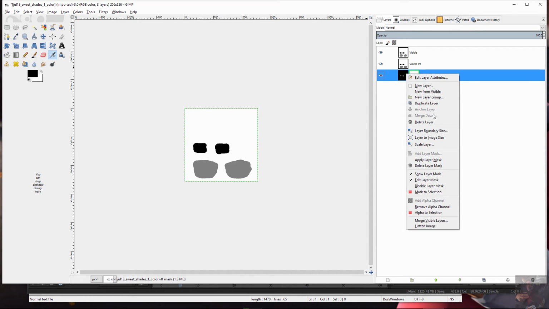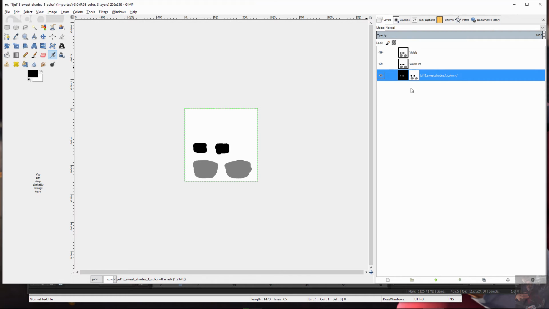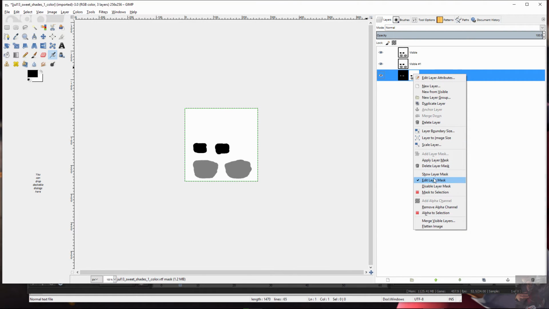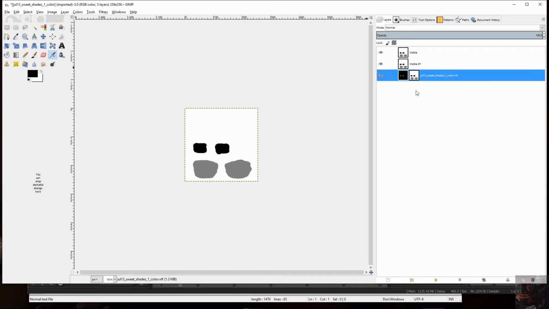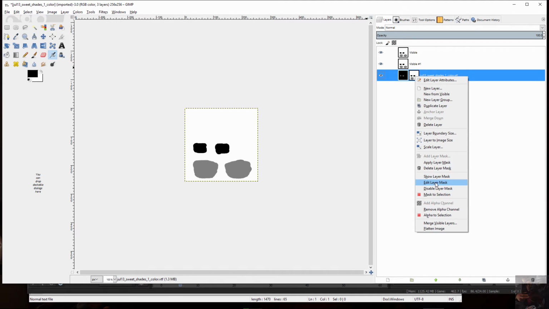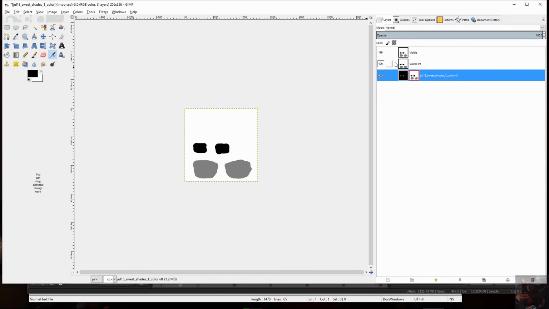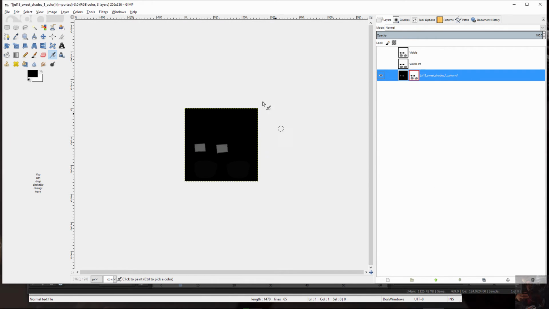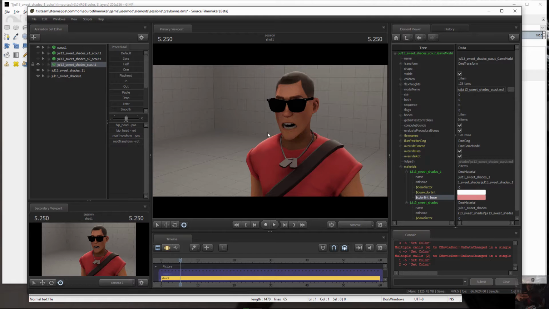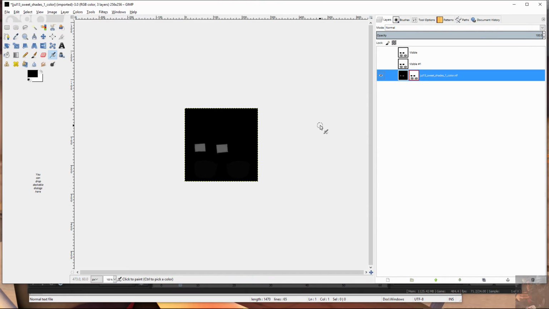Okay, so from here, what I'm going to do is right click on the layer again, on the main layer, and I'm going to turn off show layer mask, and turn off edit the layer mask, and I'm going to disable the layer mask right here. So if I turn these off, what I should see is this black material with the lenses here, and these little gray patches here are the little clips here. Okay, so we've got that so far.